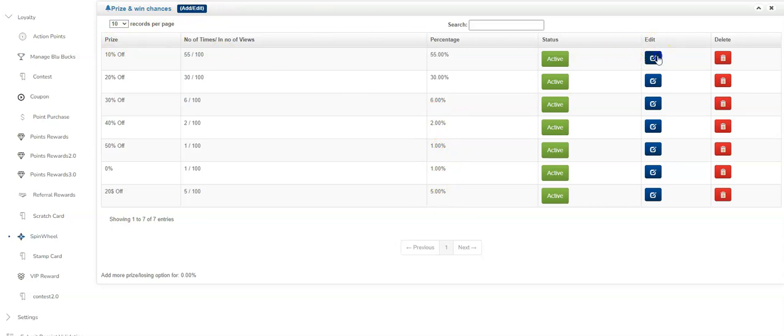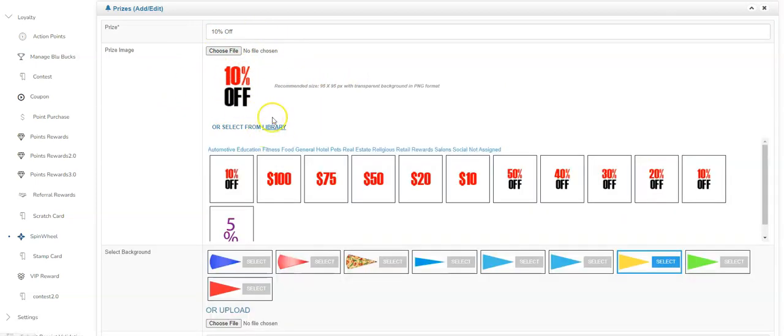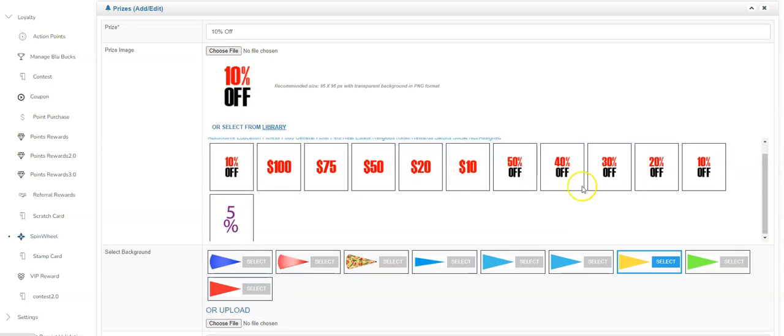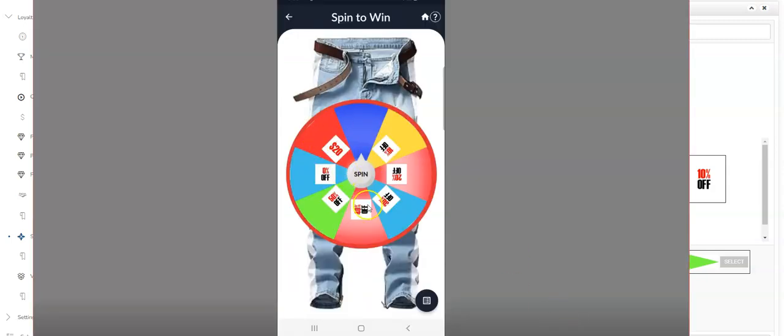When you click Add Edit, you'll see this screen, and you'll see the ability for you to select a prize image from either our library. If you click the library link here, we've got a few different things set up already, or you can upload your own file, your own image here, and then you can see that the sizes are right here. You can put your own image here, and these are the prizes. So this is what it looks like on the spin wheel, right? This is how it will look.